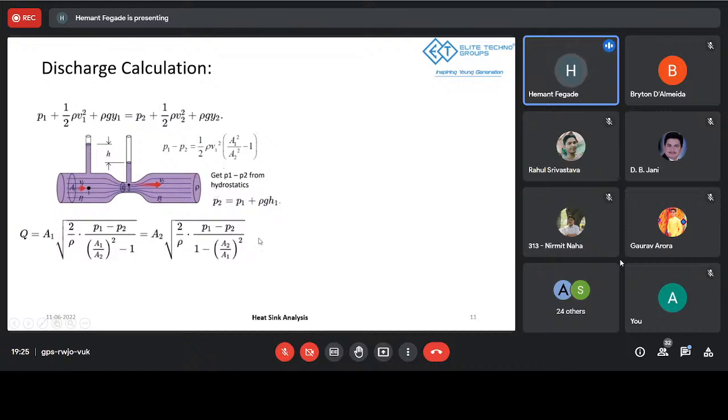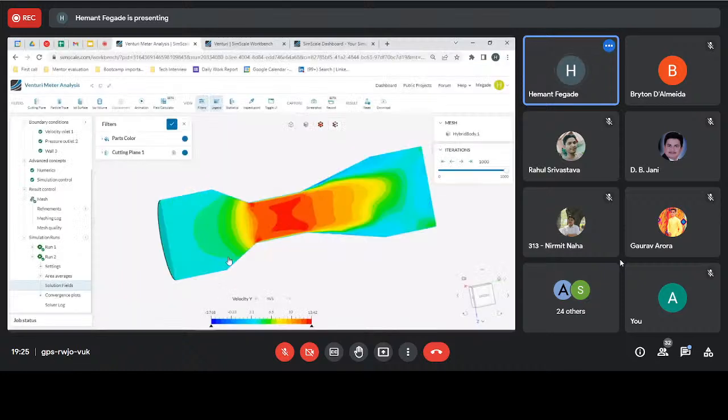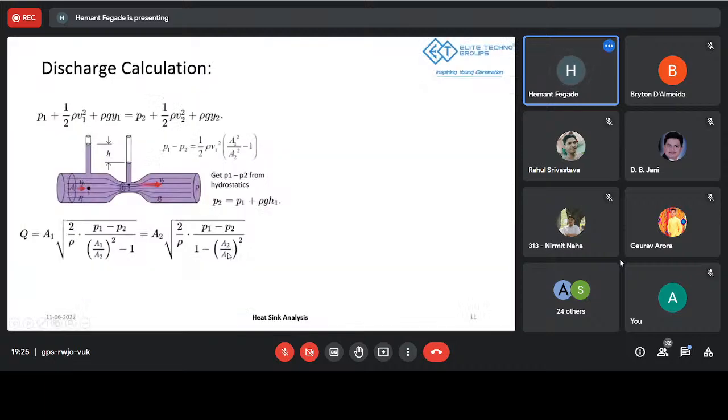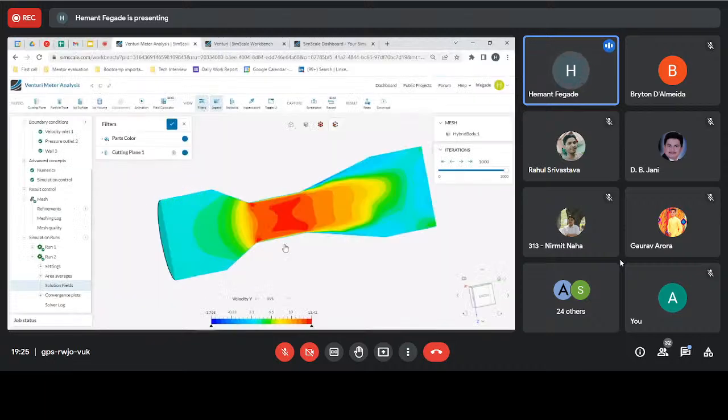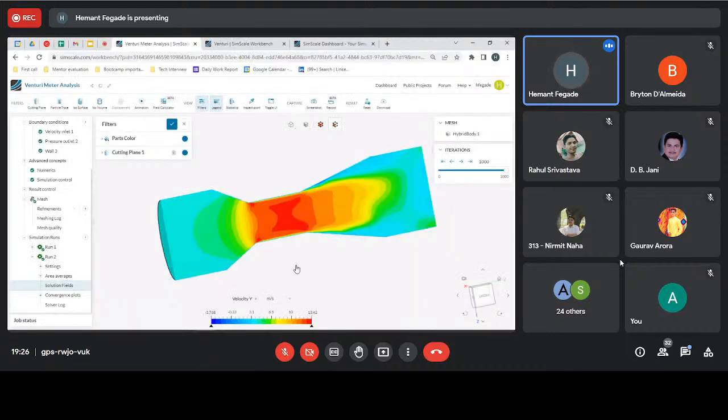Over here, what we are going to do is take this pressure difference from these numerically calculated values and feed that data over here. We know area 2, we know area 1, we know the density, and that is required over here, but we don't know the pressures. Based on this simulation, we can just take the pressures. So how do we take those pressures?